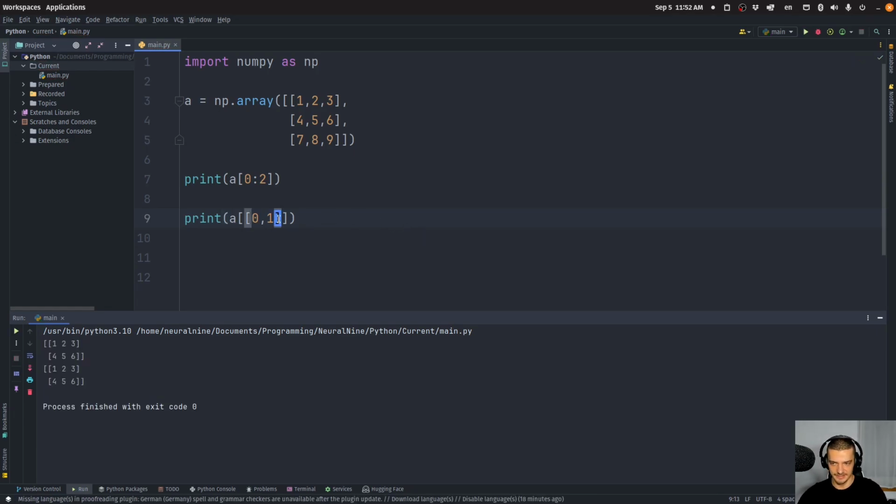Now something different happens. So now I'm selecting specific rows. In this case, I'm not selecting first row of second element. I'm selecting first row and second row. And I can change that to 2. And in this case, it would select first row and third row, so the last row. These two, as you can see, 1, 2, 3, 7, 8, 9.